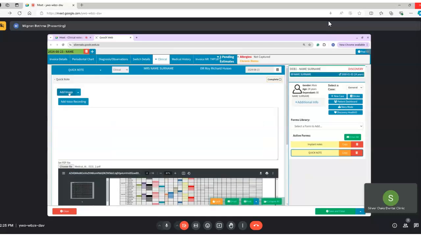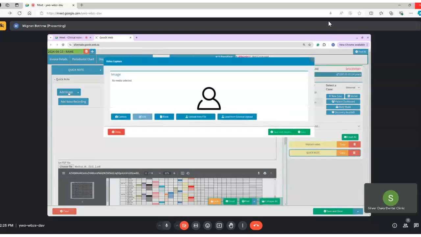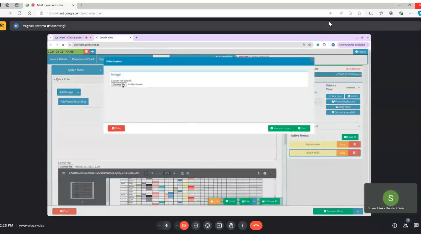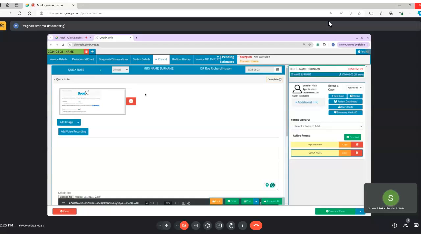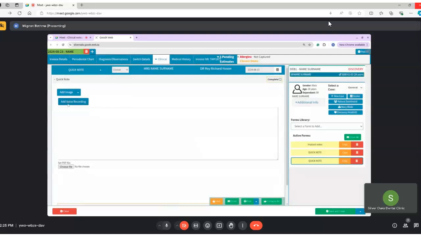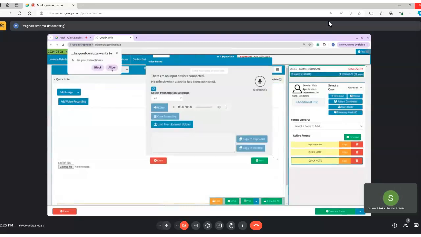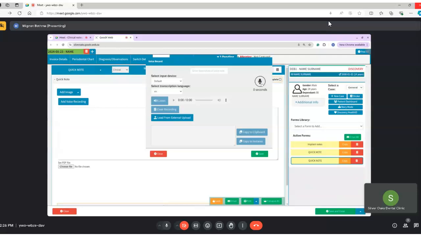But you can also add an image. If you click on add image, upload from file, choose file, then you can also add it. That's basically it. And then you can also make notes based on those documents that have been uploaded. Okay, and how can we make normal notes, voice-activated notes while the patient's sitting in the chair? That will also be the quick notes. If you click on quick notes, there is an add voice recording. If you allow the mic, just click on the microphone button.